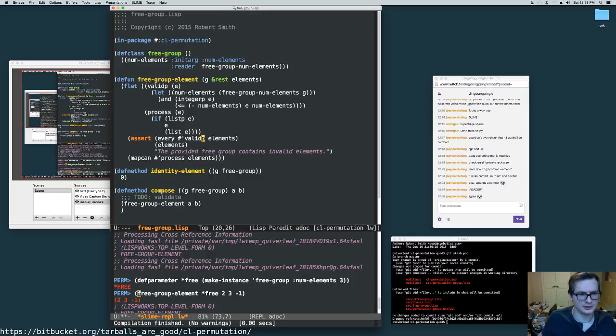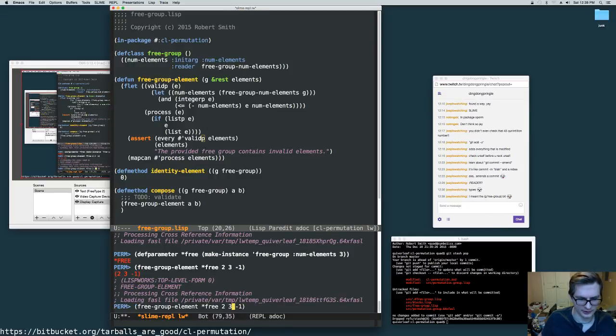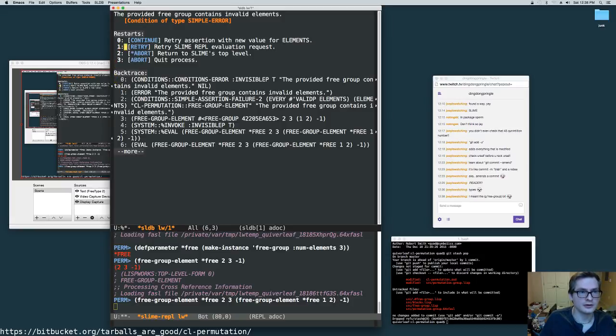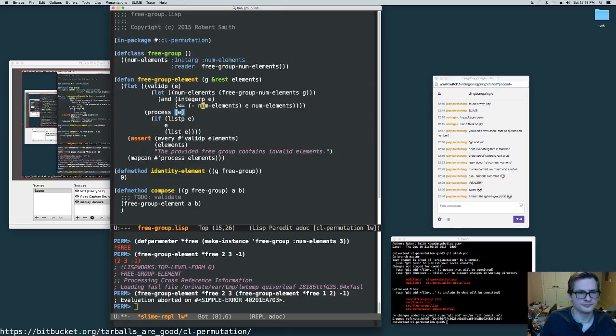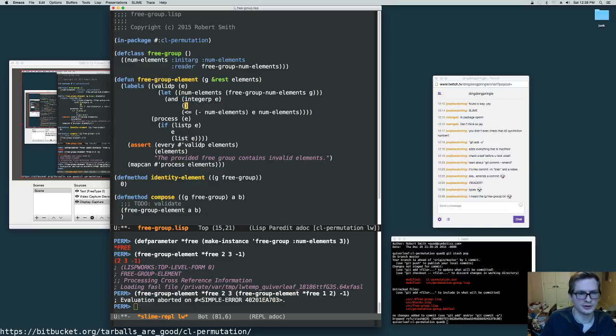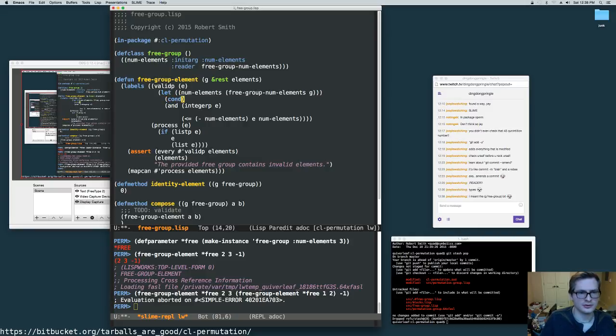So if we do now our free group element, but let's suppose we nest this and said free group element of our free group with, I don't know, 1, 2, and we did this. You get an error. Oh yeah, of course you do. Let's change this flet to labels. So when we actually validate, we're running across something that is invalid, and we need to say or. Let's do cond.